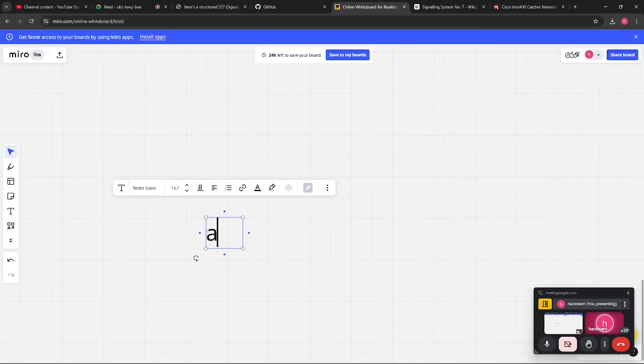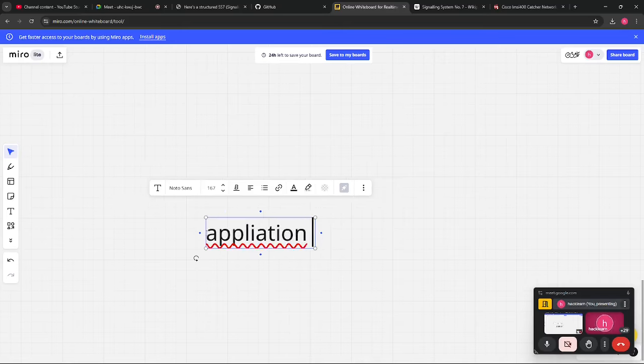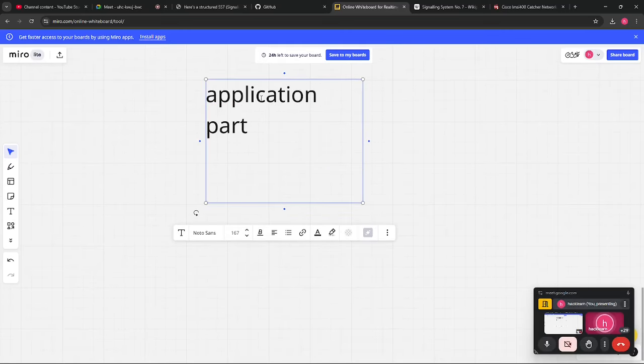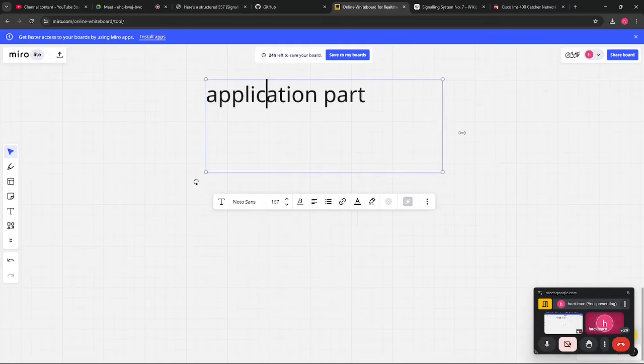So when we go with the application part, okay, C is missing. We have three parts over here. In the application part, the first is our Mobile Application Part.